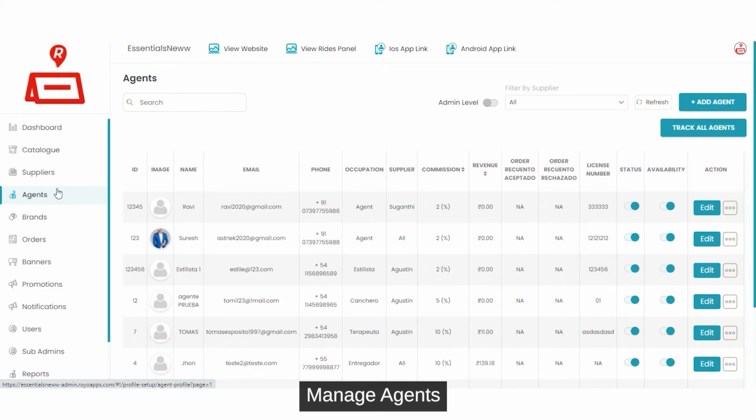Likewise in the agent section, the admin can keep a track of all the agents that are on board, like he can keep a track of the agent name, email, their phone number, their current status, their availability, and he can also edit their action.